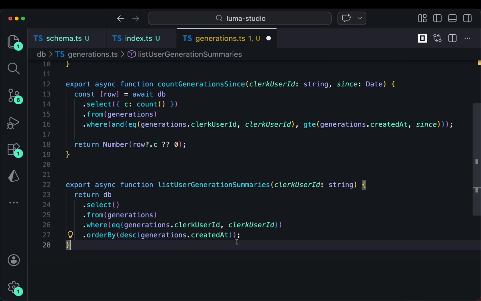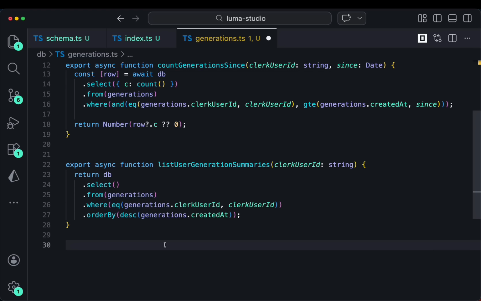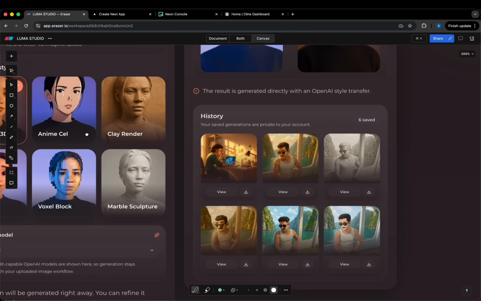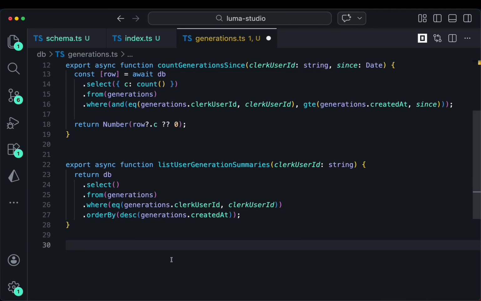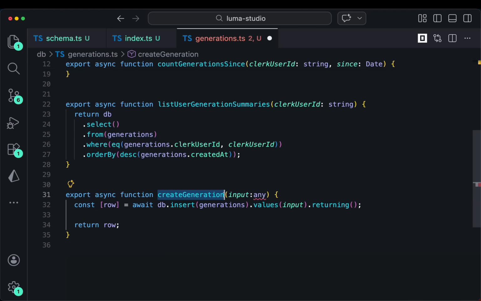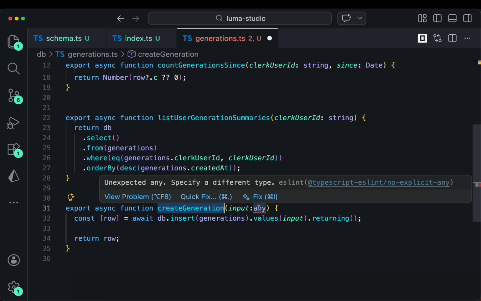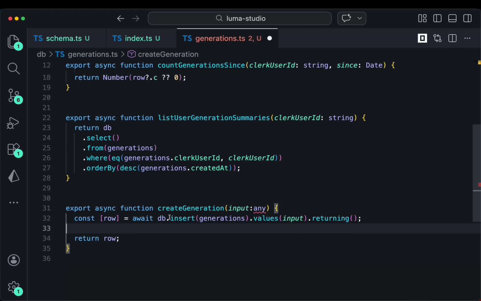And then finally, we're going to have one method where we can create a generation. So when the user uploads an image and then they say generate, once the AI has generated the image, we would like to save it to the database. So we're going to call this method create generation by passing an input. Here for now, I have the type of any, we will fix it. But basically, we are calling the insert method under the generations table. Then we pass the values, which is our input, and then we just call returning so that we can return that result. And we just return it out of this method.